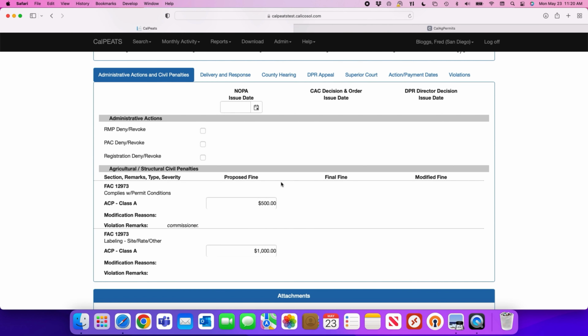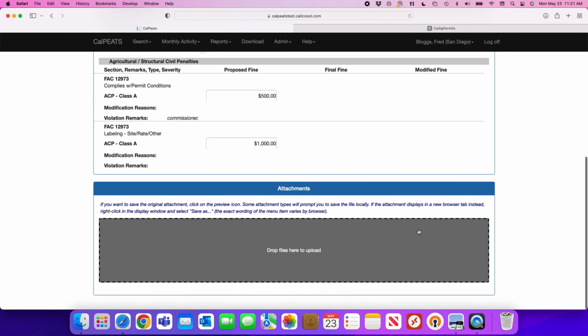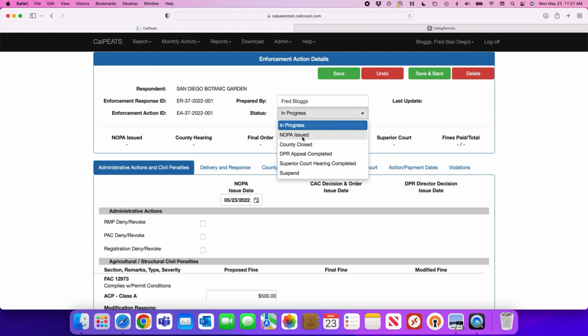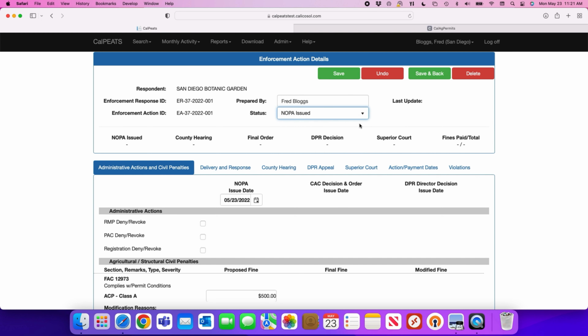Now, I can save this in progress and I can go back and work on it. I can attach my NOPA letter here. Once I actually issue the NOPA, so once that NOPA has been sent, then I will record the NOPA issue date. And I will change the status to NOPA issued. Does that make sense? And then I'll save that.